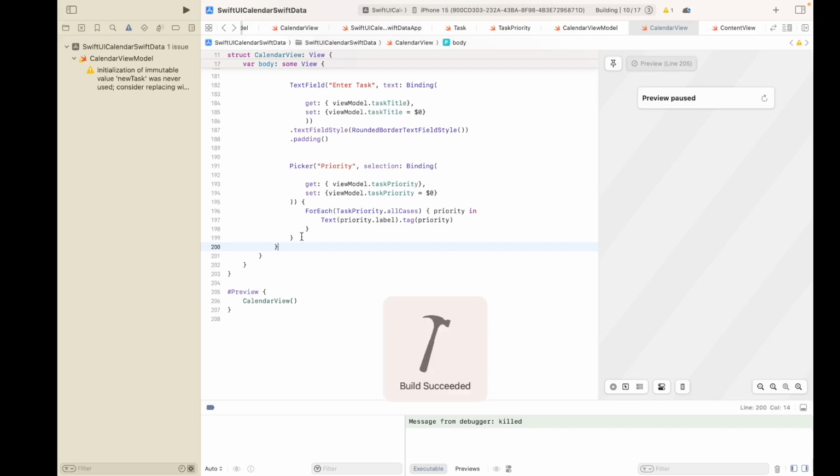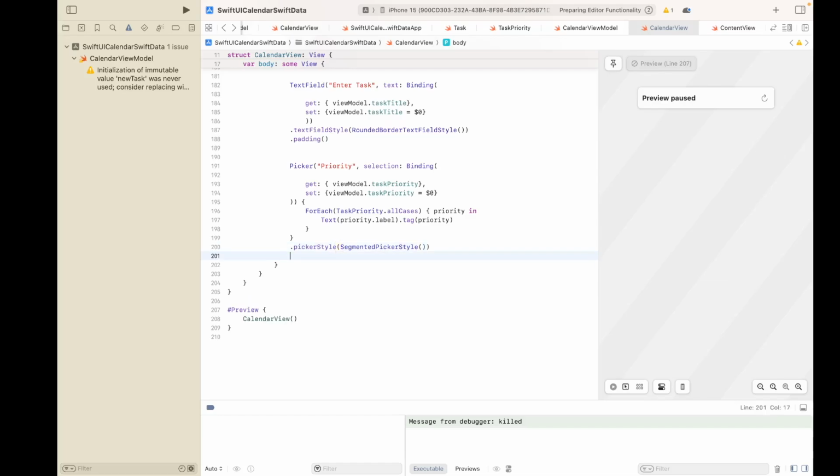The next thing we need to do is to set the picker style, segmented picker style, add some padding to the preview, still not working. And then the final thing we need to do is to add our button that will enable the user to save the task.